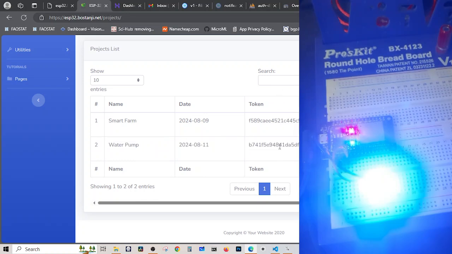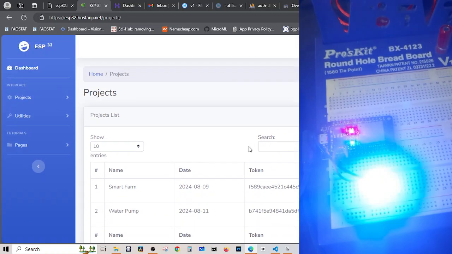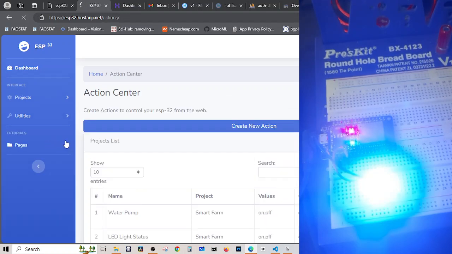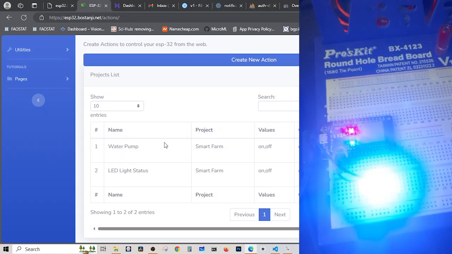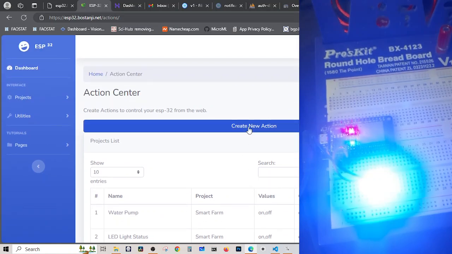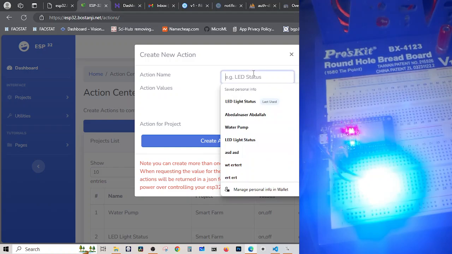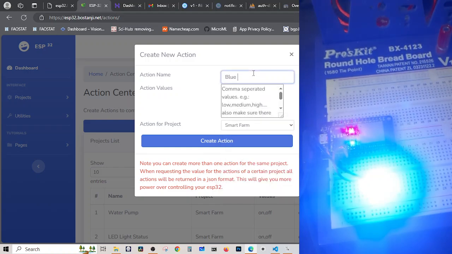We have this token. Now from here, to control ESP-32 from the internet, we need to create an action. So we go to actions. From here you can see I have some actions here. Don't worry about them. Let's start fresh, create a new action. From here I will call this maybe blue LED, and it can have one of two values, maybe on or off.